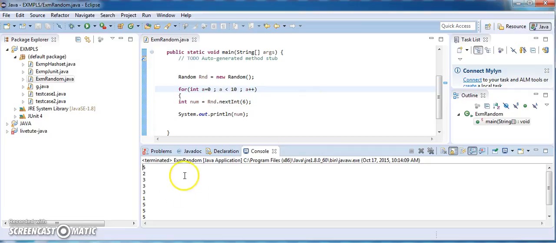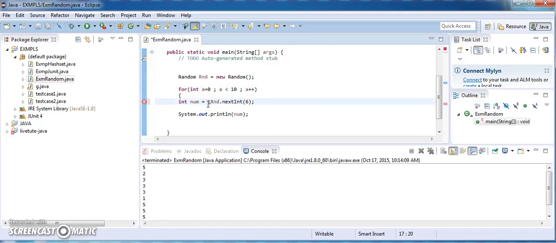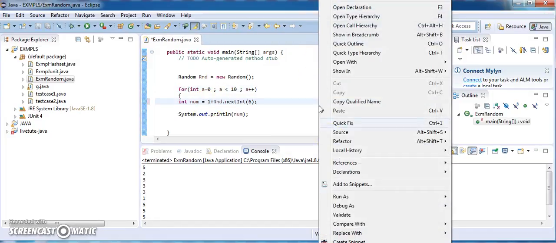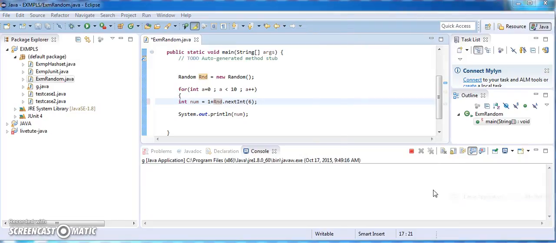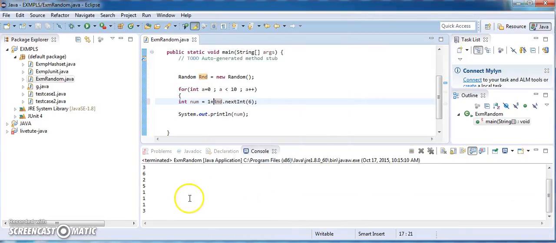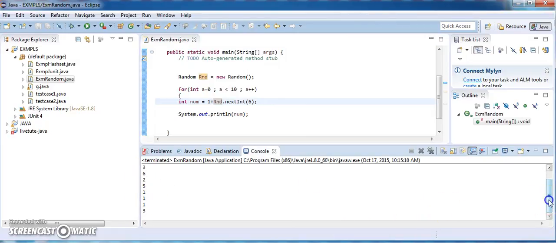But I want it to be more realistic. So I need to generate my random numbers from 1 to 6. I don't want 0, I want 1 to 6 to be displayed randomly. So you just add 1 to it. Now you run your program again. Now this time see, no zeros occurred. You can find 1 and 6 here. At one time it displays the number 6. See, 6, 6 and 5, 2, 1, 1 and 3, right?